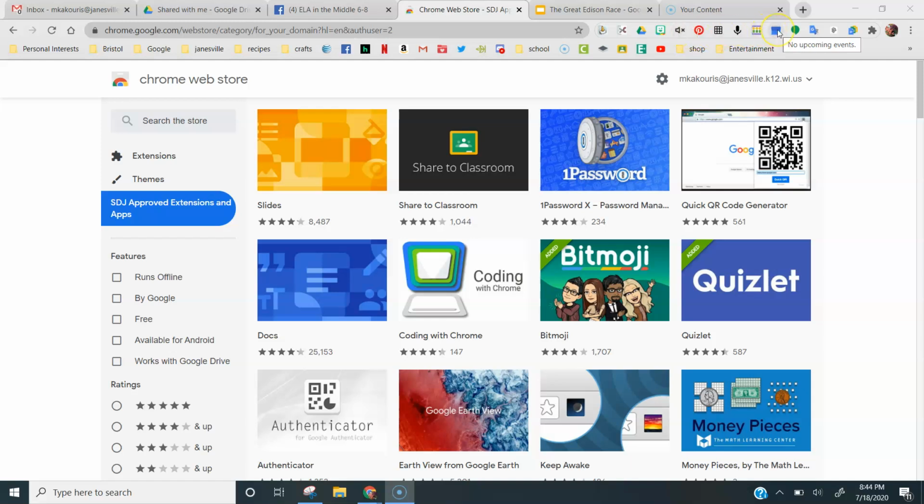So for example, this blue one is my calendar. That helps me know if I have any homework coming up. So that's one of the extensions that we are going to install. This little scissors allows me to split my screen into two halves so I could take notes on one side and watch a video on the other. If you have the scissors, you need to have the glue.